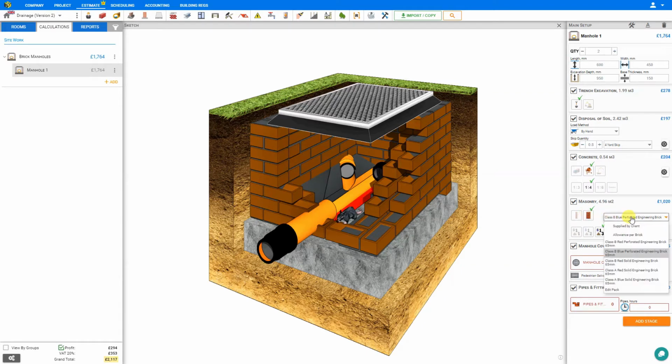Next, we can select the engineering class, and there's a variety of options to choose from, or if the brick will be supplied by the client, we can select that, or if we're just going to set an allowance per brick, we can do that, and we can input our brick allowance here. Let's say 0.75 per brick. And then we'll specify the mix ratio. For this job, 1:3 is appropriate.